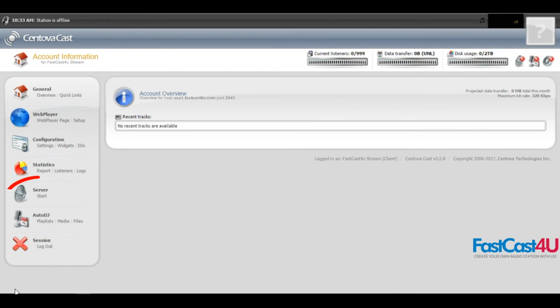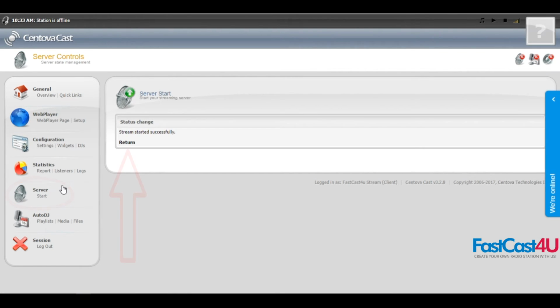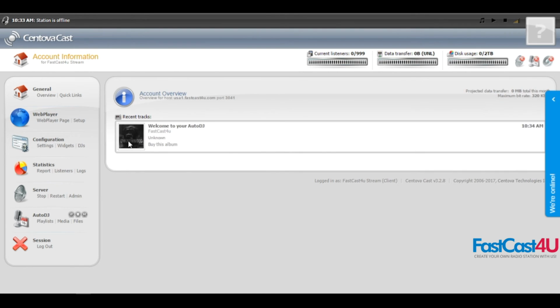Now click on the Return in the bottom left. Now you can start your server. If you notice that your station is offline, simply refresh the page.